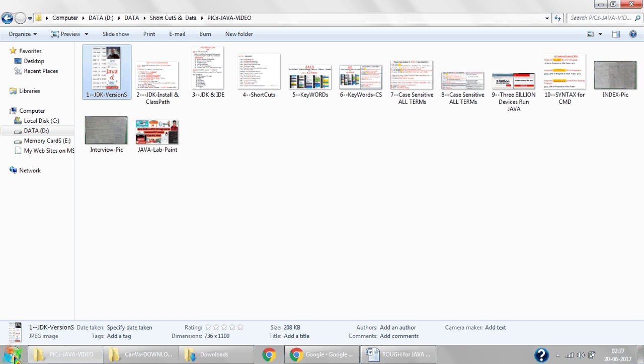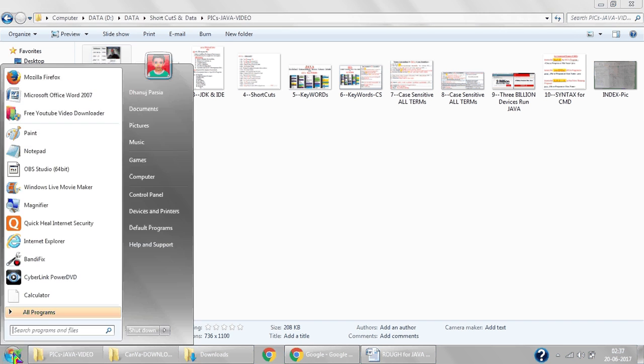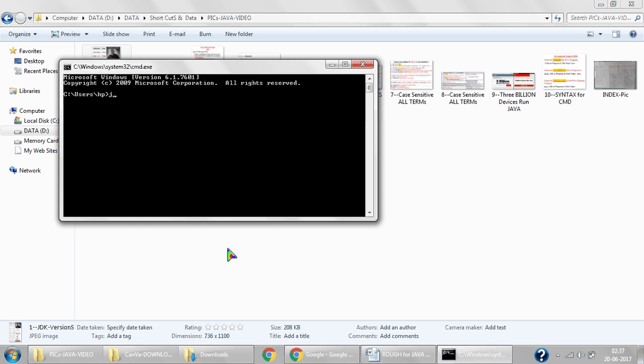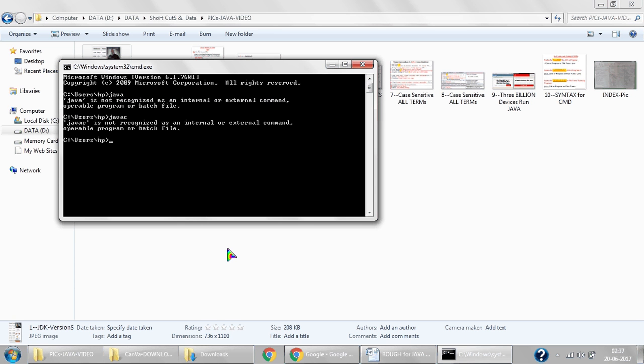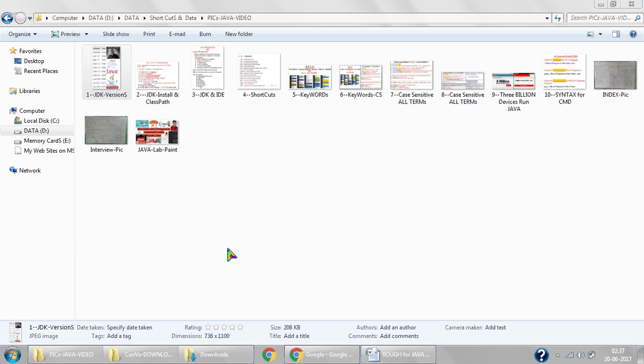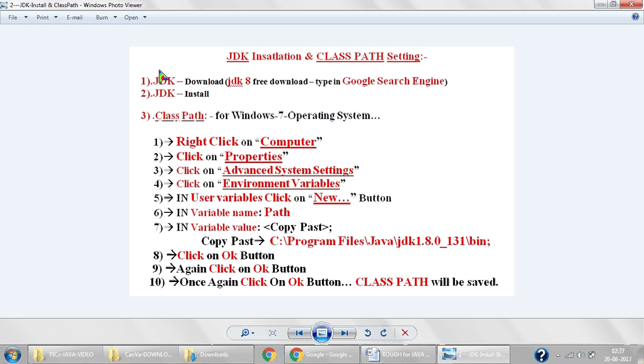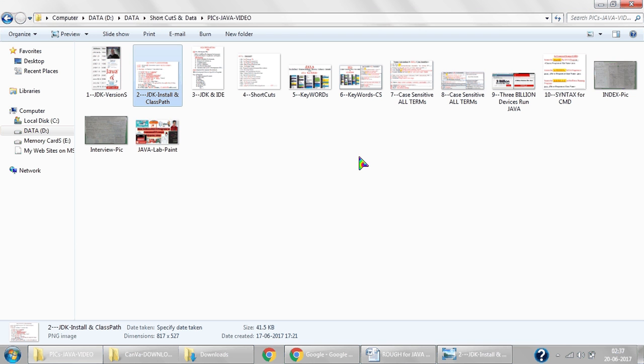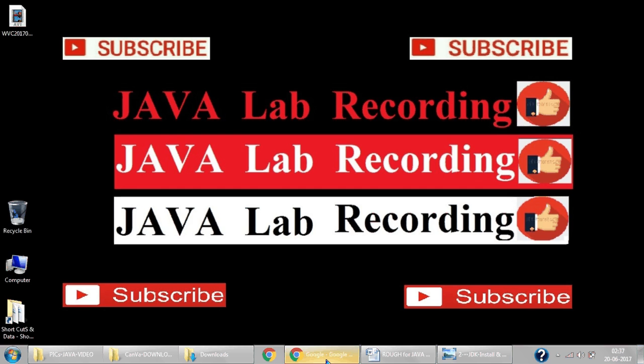Before that, check whether JDK is installed in your system by clicking the Start Windows icon, and in the search bar type the command, shortcut CMD. In that type java. It says Java is not recognized as an internal or external command. It means Java is not installed, and the classpath is also not set. For closing the window, exit is the command, right? For JDK download and installation, I have made everything clear with pictures, right? Type JDK 8 free download in the Google search engine, you will get the download website, then install. Well, I will minimize this.